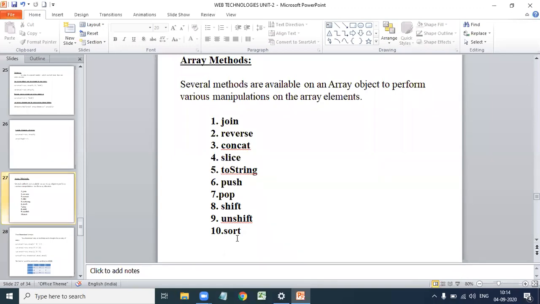So these are the different array methods to perform various operations on array elements. I will repeat all these methods in the examples. Someone asked to repeat slice, so I will once again repeat all these examples in the practicals.